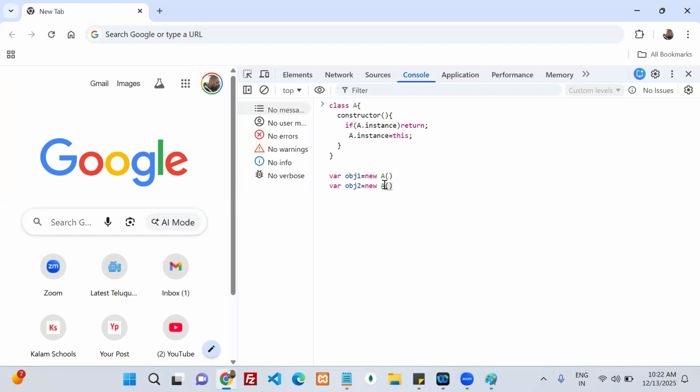Next time if I create an object, then what happens? Is A.instance there or not there? There. Yes, right. So it is going to be returned from here or not. Okay, now if you write this code, let's debug this one.